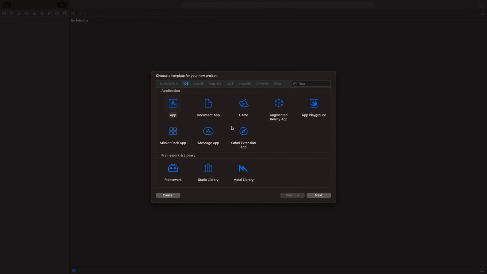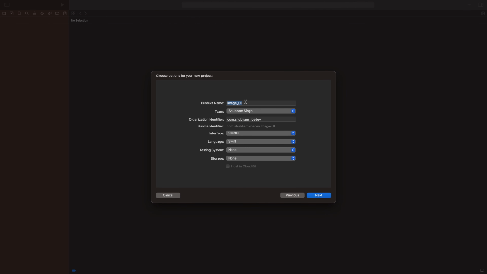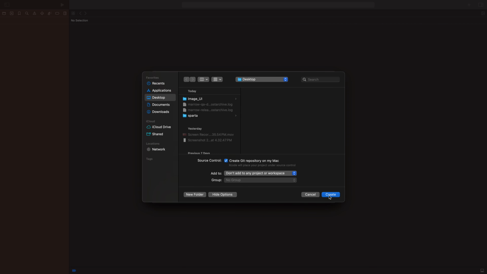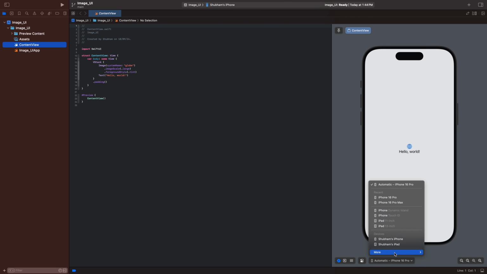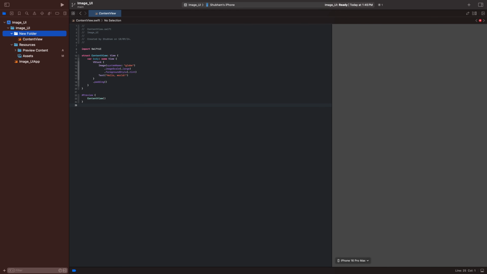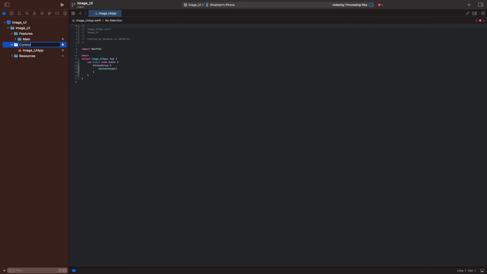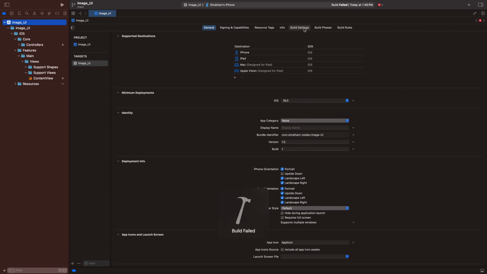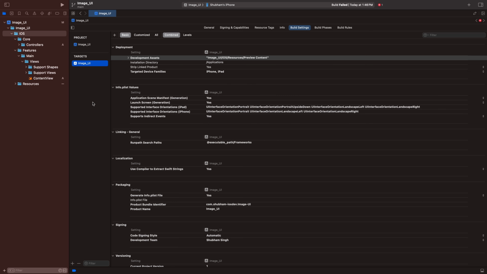We'll open Xcode and create a new project. We'll call it image_UI, make sure that the interface is set to SwiftUI, tap next and we'll hit the create button. I'll quickly set up the file folder structure and then we'll proceed with the tutorial. If you're interested in understanding the file folder structure in detail, you can check out the video link in the description below. Having a consistent setup helps me organize my files, reuse the base architecture, and scale the project with ease.